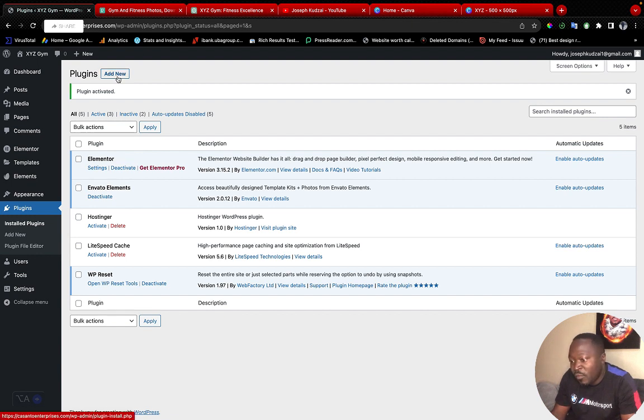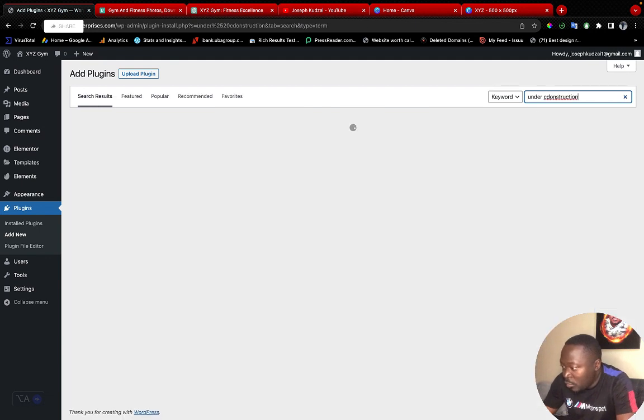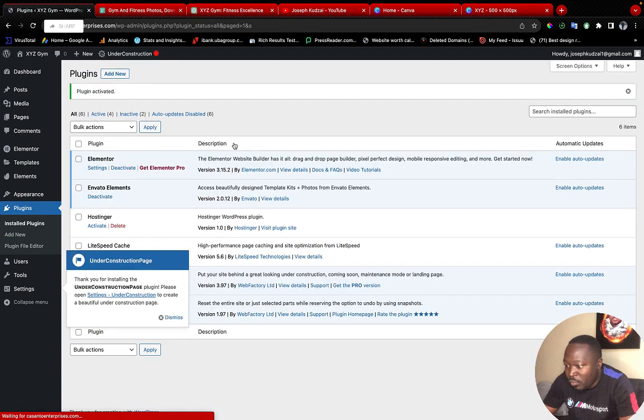So add new. It's called Under Construction. So basically, wrong spelling. Okay, I normally use this one, but feel free to try others. But fine, I just started using this one and I just stuck to it. But yeah, installing, activate, and enable Under Construction. So you hover here and then just click on.